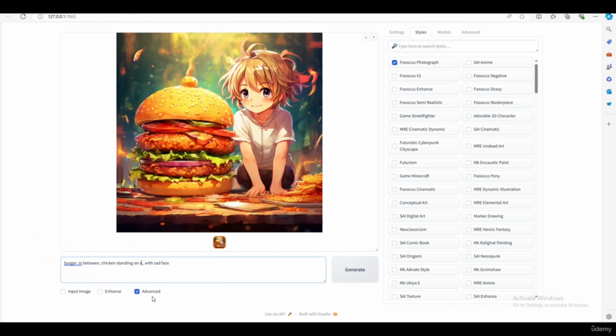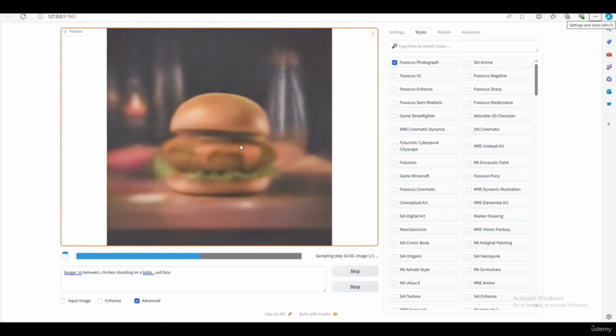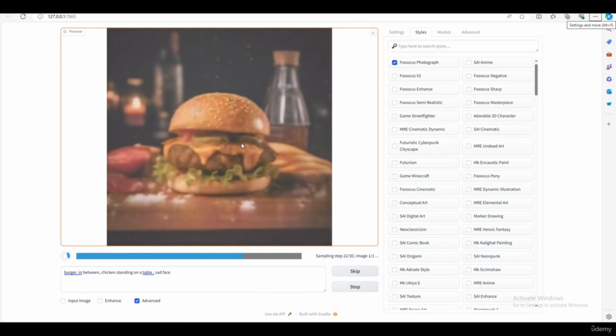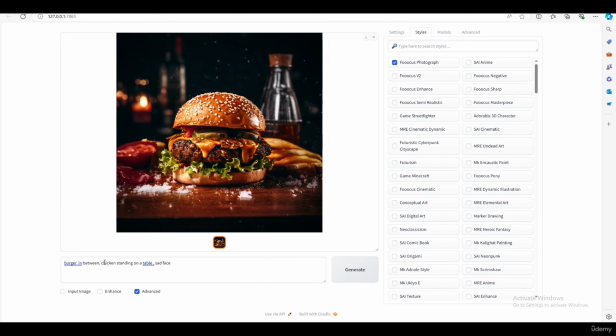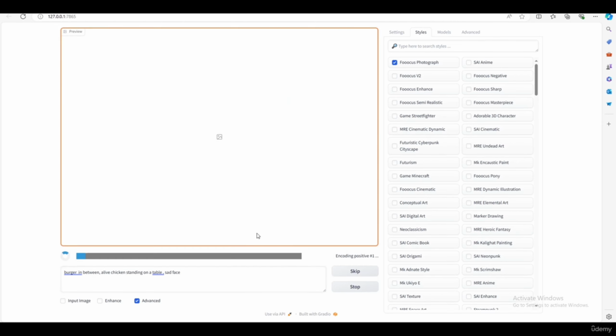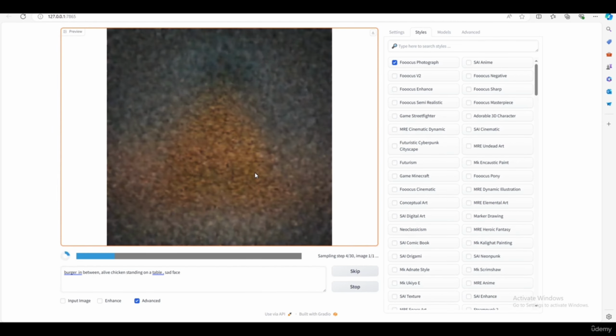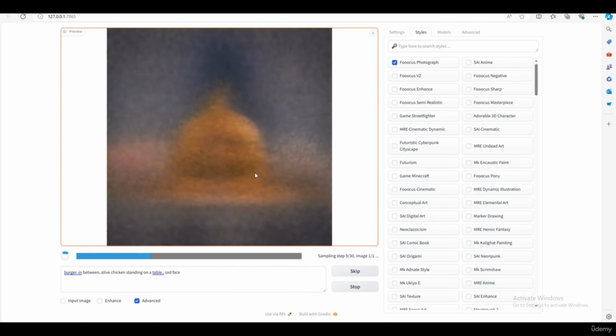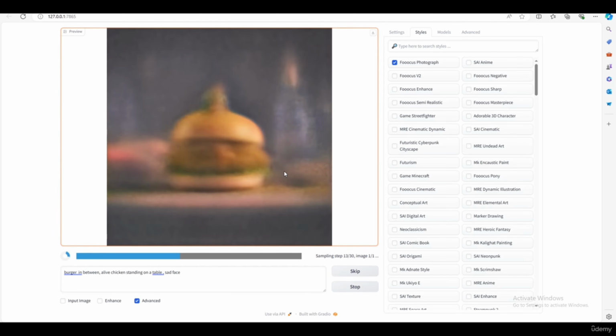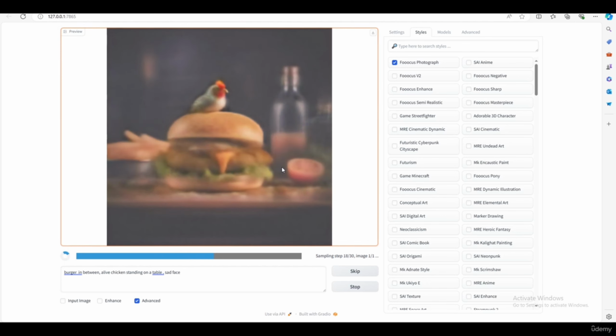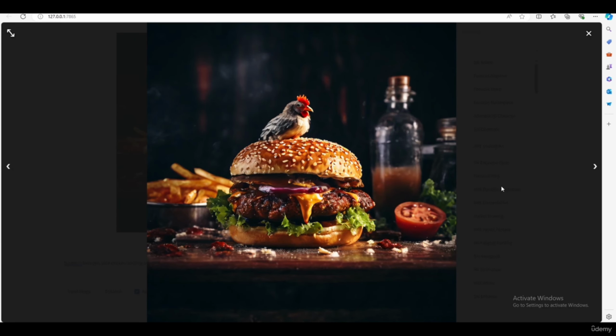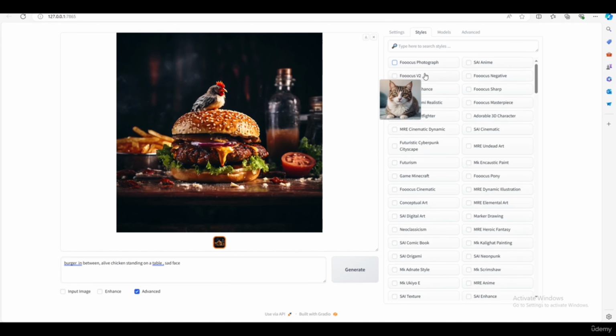Chicken standing on a table, sad face. Generate again. There is no chicken. Okay, I think we should add a live chicken standing on a table. I think it's already cooked it and presented it behind the burger, and that's why we can't see it. And I hope this time we got the chicken. But the size of the chicken is not up to the mark. Okay, so we are getting results slowly, but we are getting at least.